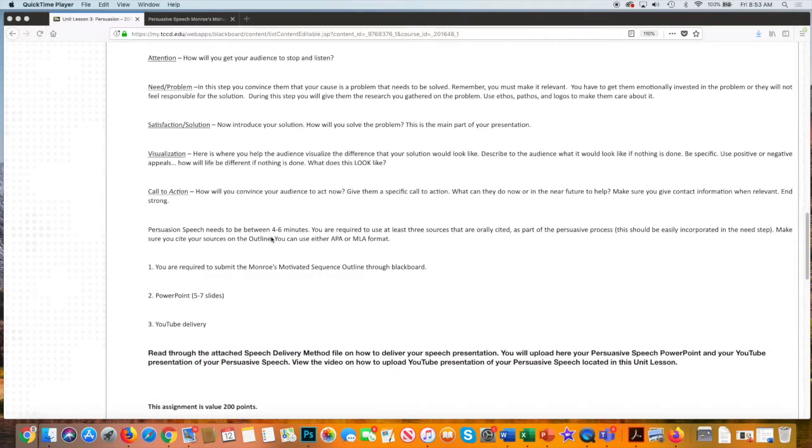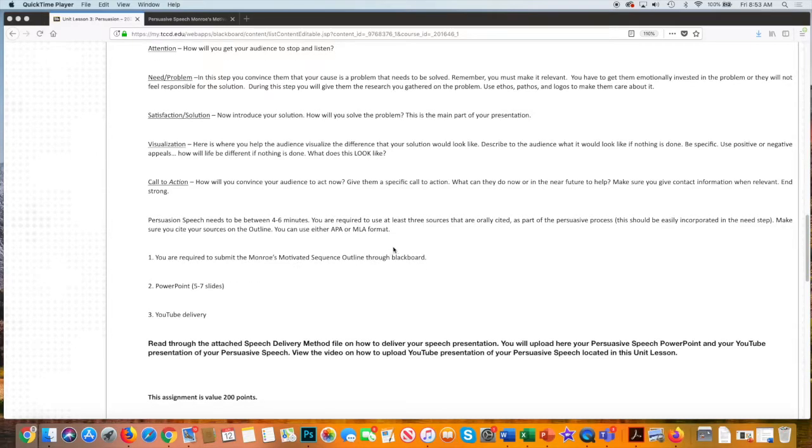The speech time is 4 to 6 minutes. You're required to use at least 3 sources. Orally mention those sources as you present your speech. And you also need to cite your sources using either APA or MLA format. And you type those sources on the outline template. And I'll show you that in a little bit.